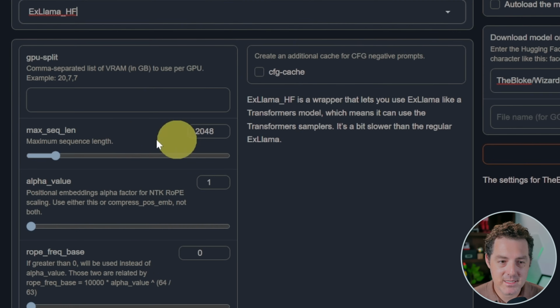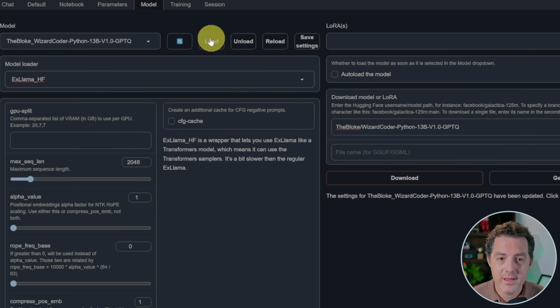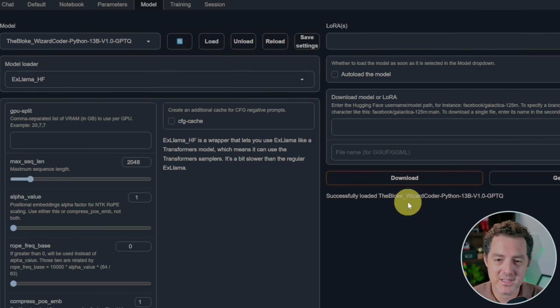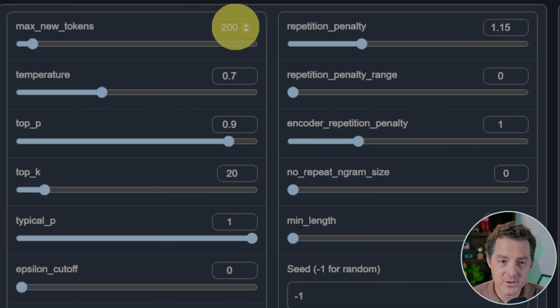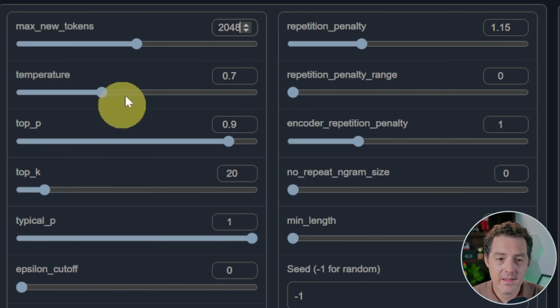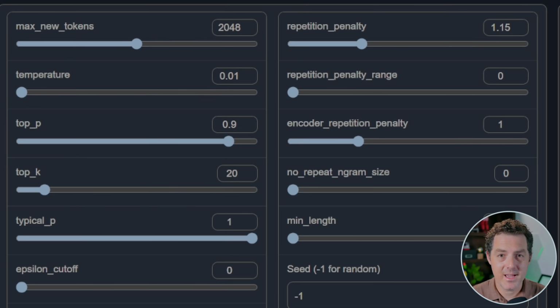And we can have our max sequence length set right here. Apparently it was trained on 16,000 tokens and it can be fine-tuned up to 100,000 tokens. I haven't tested it, but I've read that it can be done. Then we click load and there we go, successfully loaded. Switch over to parameters. Over here, set your max new tokens to the same thing, 2048. And for the temperature, since we're going to be dealing with coding, I like to set this at the minimum. And the temperature just dictates how creative the model will be. And we don't want it to be creative because this is coding.